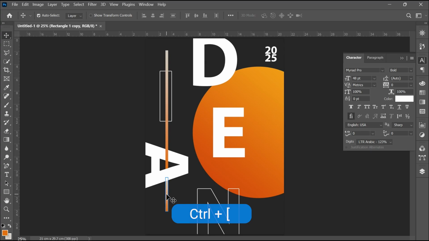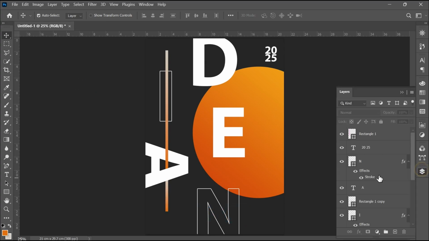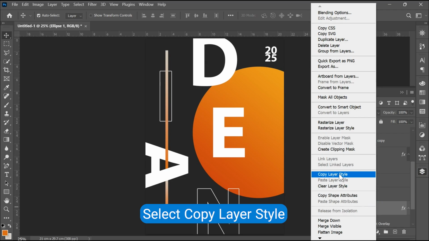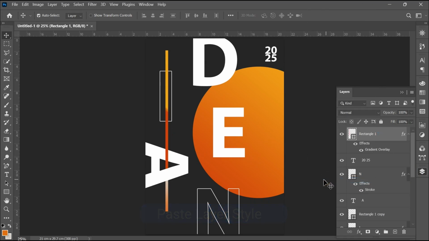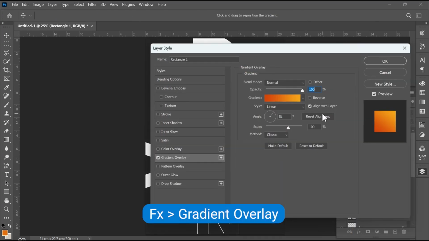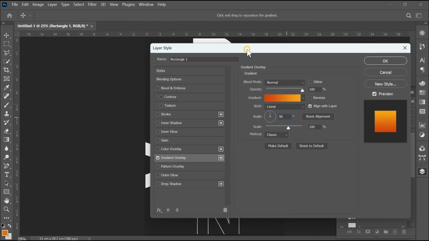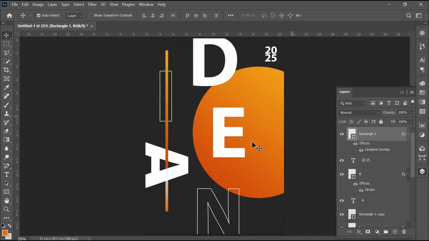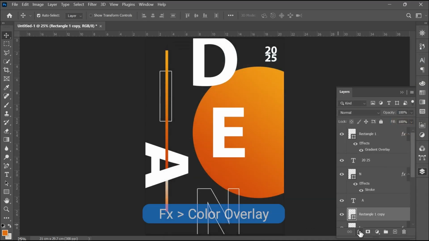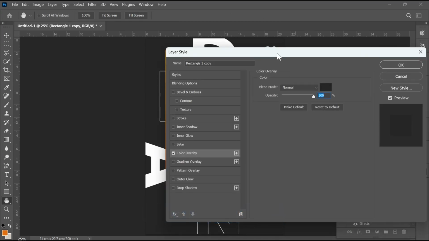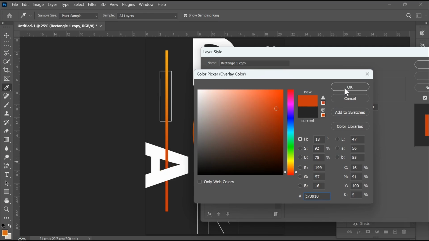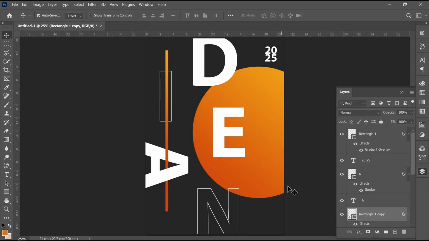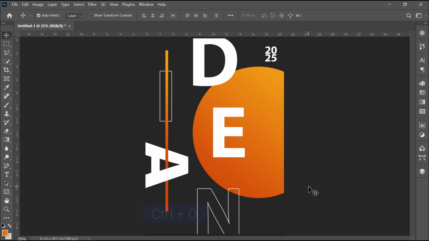Place this shape below the text and copy its style. Paste the style onto this new shape and apply the same color as the shape above. Open your image and remove its background easily using this method.